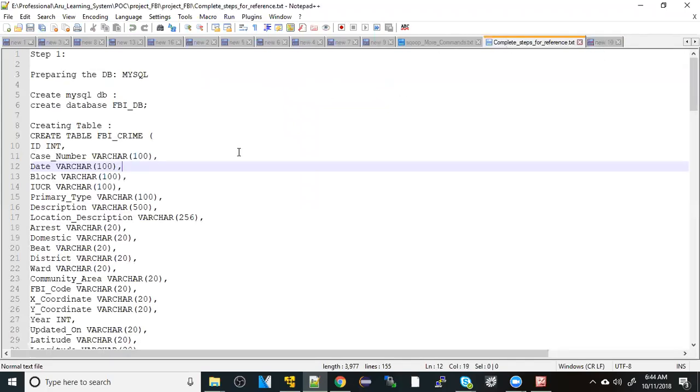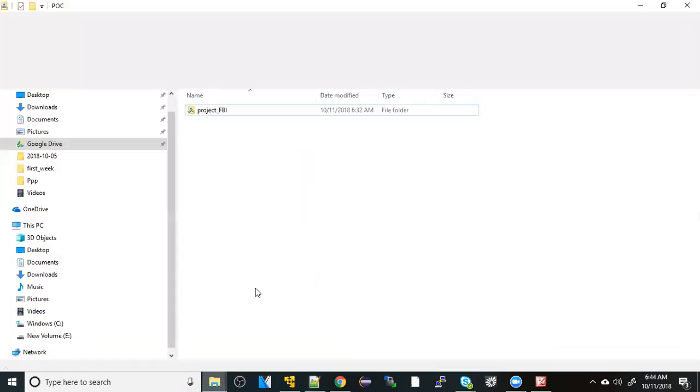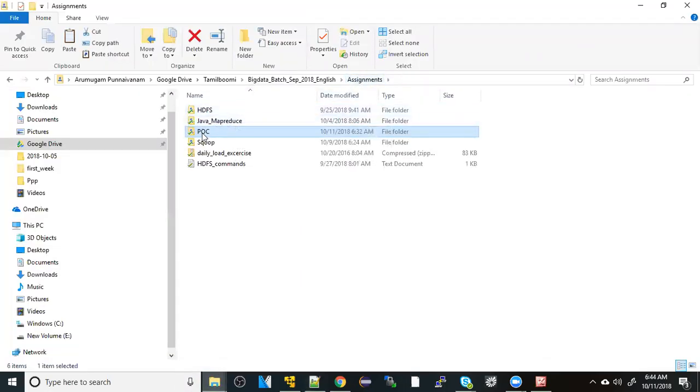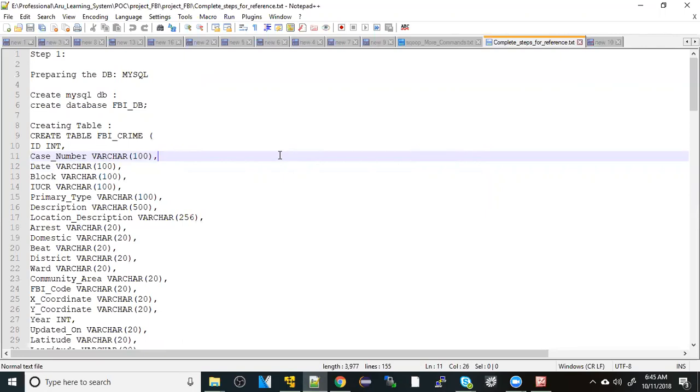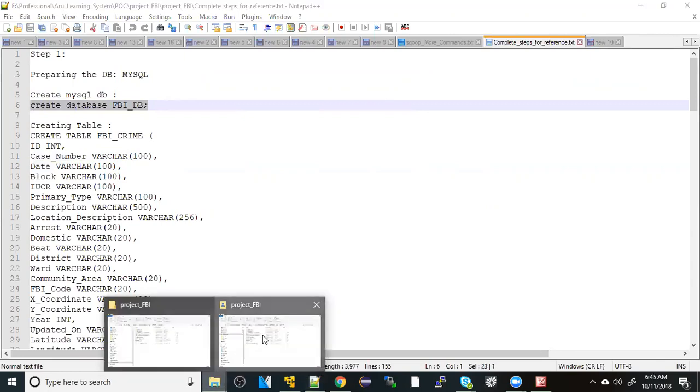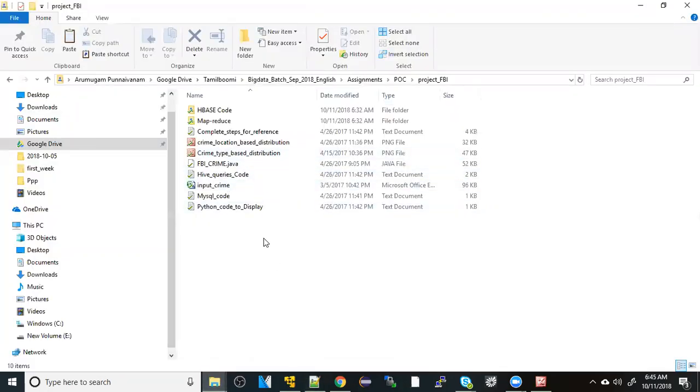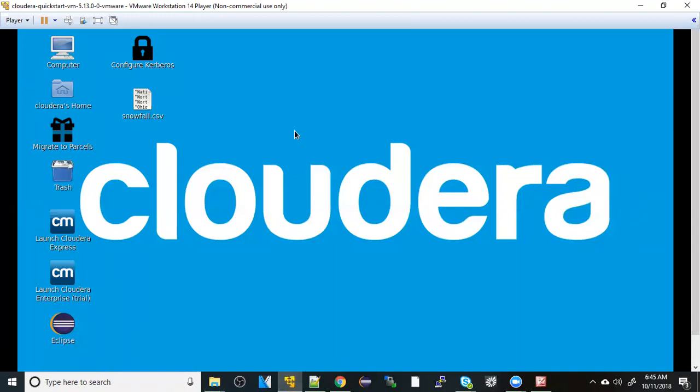So this is a folder in our assignment, POC and project FBI. This is just the FBI data, so that is why we kept the name project FBI. We'll run step by step. First, we have the data in CSV. We can simply load the data into Hive or somewhere, but just to try different tools, we are going to load the data into MySQL. That is our first step.